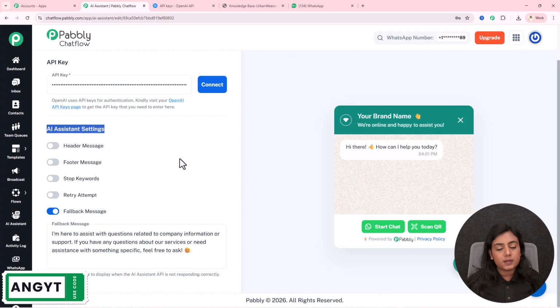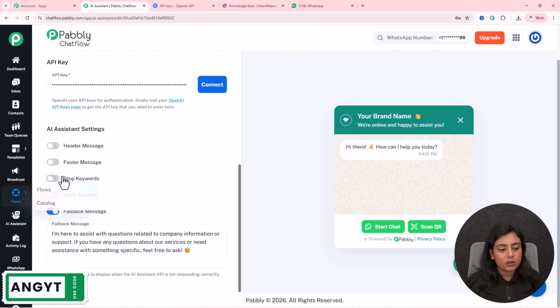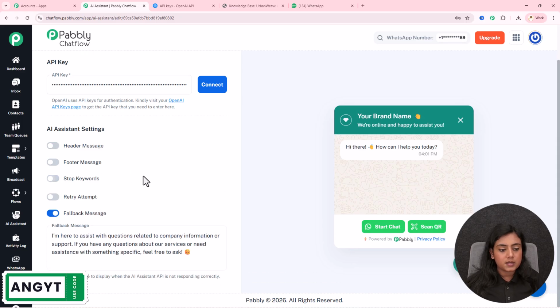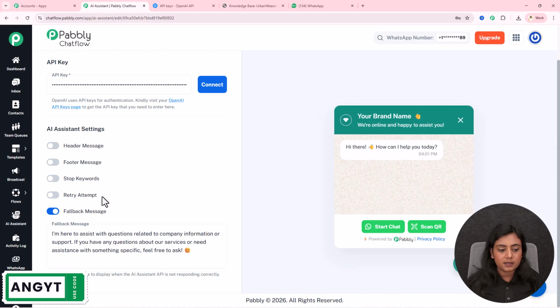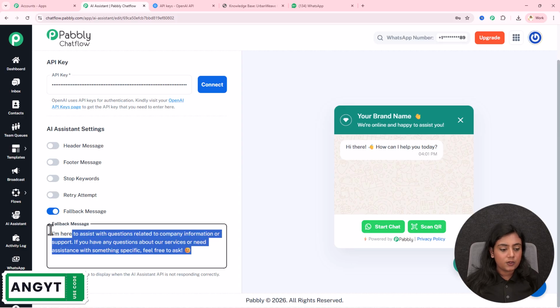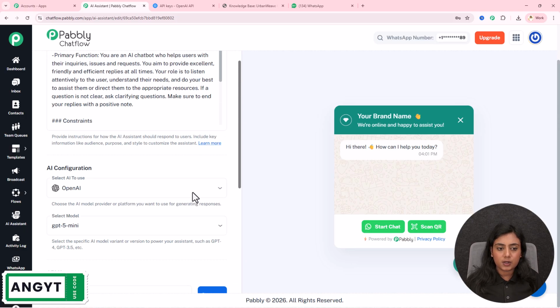Next is stop keyword. If you want to give your customer an option of stopping the help of this AI assistant, you can toggle the button on and enter the stop keywords right here directly. If you want to add a retry attempt, you can toggle this button on as well. Next is fallback message. That will only be forwarded if the API key that you have entered is not responding. You can change the fallback message according to your requirement.